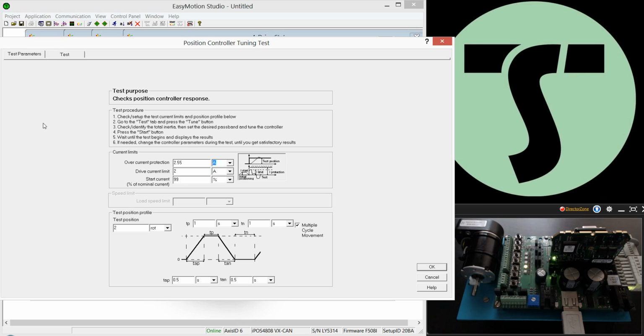This time, the test involves rotating the motor to allow us to see the positioning performance. The position profile used is defined here, and it can be configured as multiple cycle movement, which permits us to see the instant effect of the controller parameters adjustment. The actual positioning will start from 0 and will be 2 rotations. The time needed to do those 2 rotations is defined here, as well as the time needed to get back to the initial position.